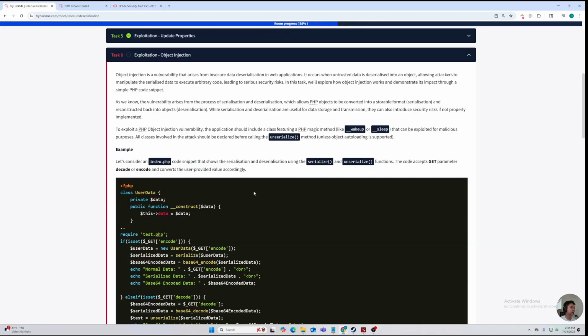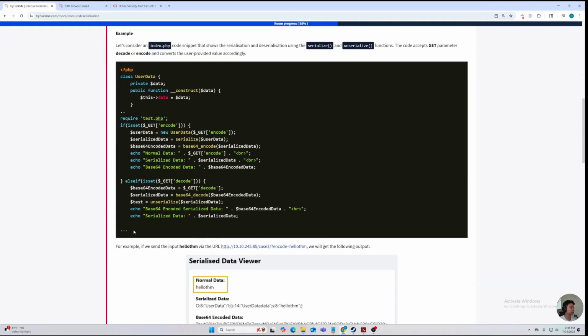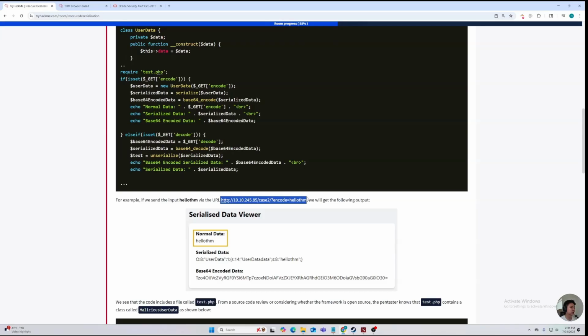All classes involved in the attack should be declared before calling the unserialize method. So for example, let's consider an index.php code snippet that shows the serialization and deserialization using the serialize and unserialize methods. The code accepts the GET parameter decode or encode and converts the user provided values accordingly. So what does it mean? So we visit this website and now it will send the input hello TryHackMe with an encode parameter. We'll get the following output.